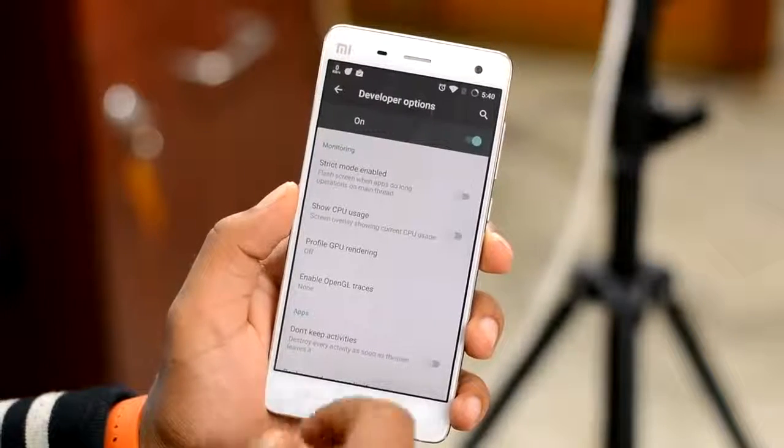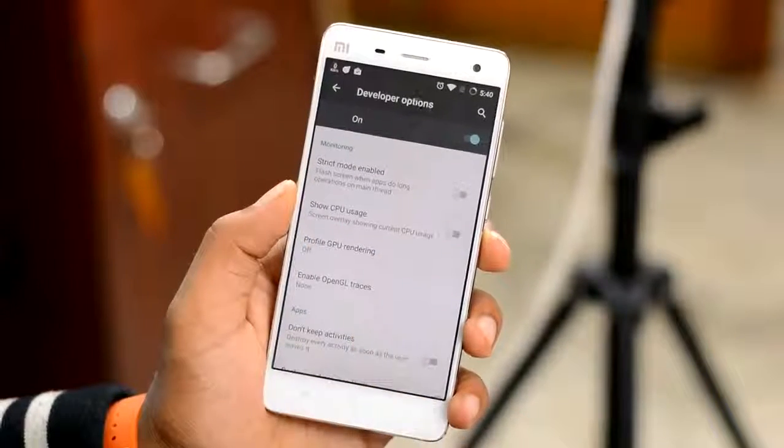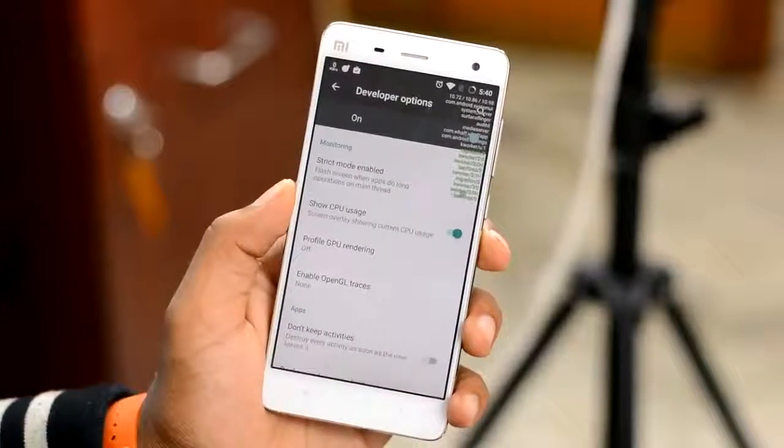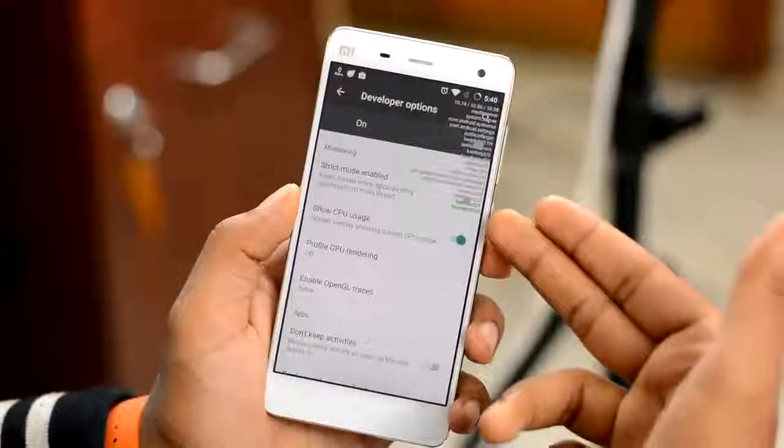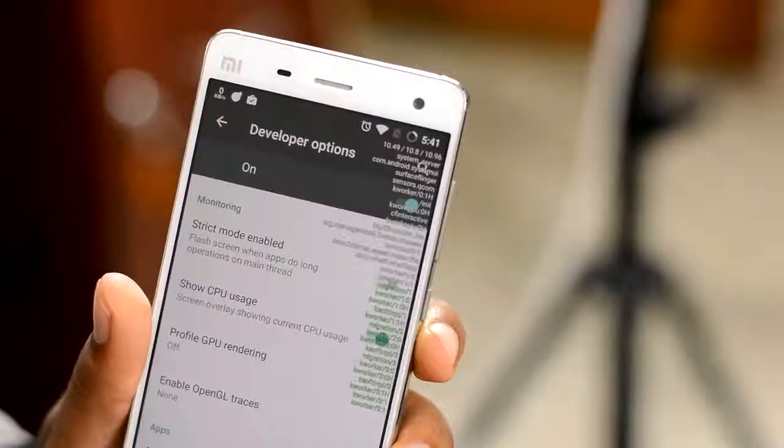Next up, we have one of the most useful options called Show CPU Usage, which will show you an overlay at the top right corner of your device, showing you what processes are running on your CPU and how much load your CPU is taking.